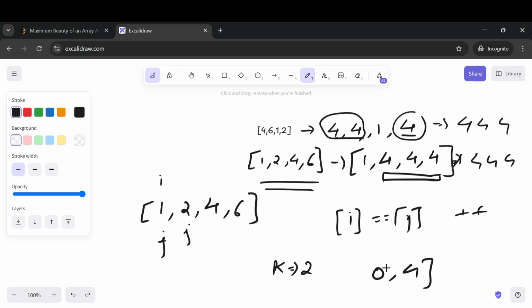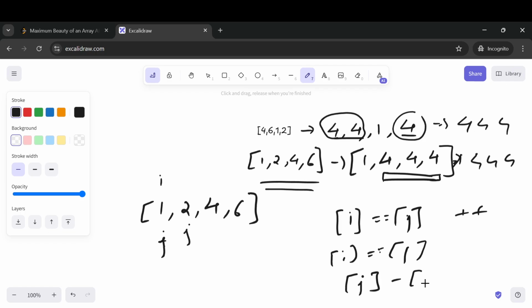So the condition that we can write is: if i is equal to j, or if the jth index value minus the ith index value is less than or equal to 2 times k.